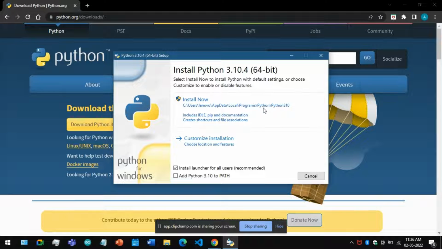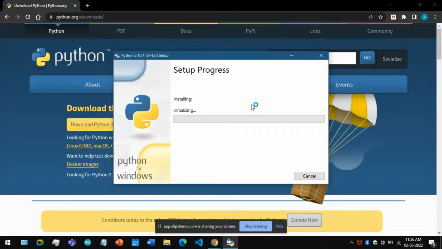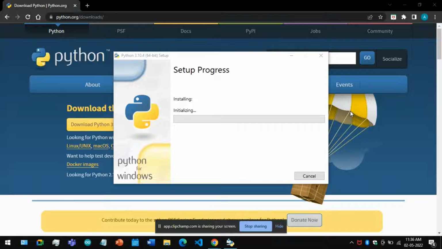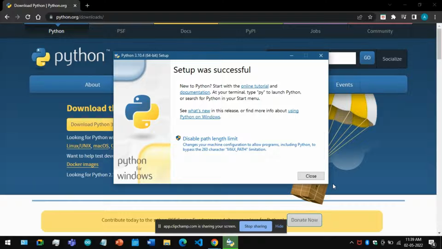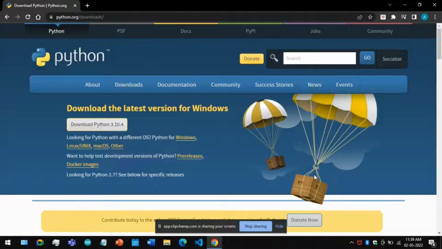So now we click add Python 3.10 to path and then click on install now, and we install Python. So I'll come back after installing Python. So now the setup was successful, so I just hit close.